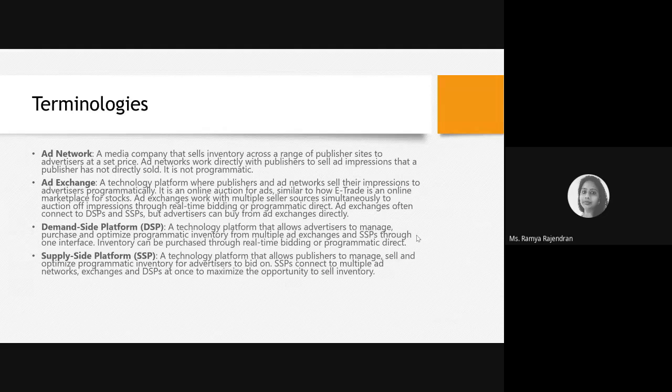So a demand side platform is for customers, or people who want to buy the spaces from the publisher. Supply side platform is for publisher web pages, who want to sell their spaces for ads to the advertisers. Okay, so we'll just look into the process.